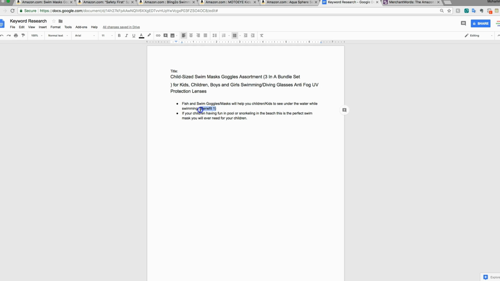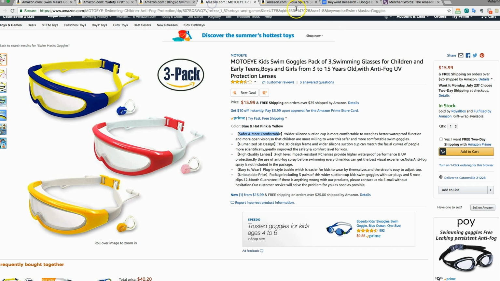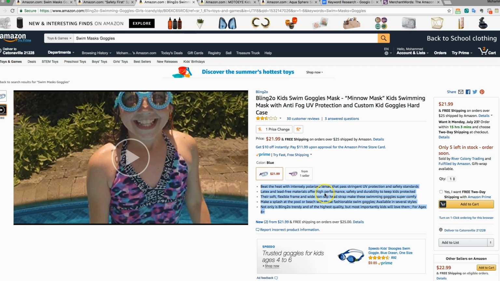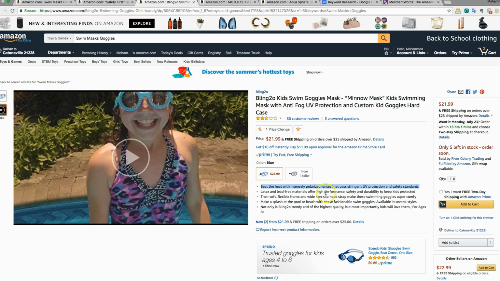So this is benefit 2. I'm not gonna add text like "benefit 2," because I wanna combine them with the benefits, why they should need that, why they want that. On my third benefit, I'm not gonna even discuss anything else. My third benefit is going to be: latex and lead-free materials offer high performance, safety, and durability to keep children protected.